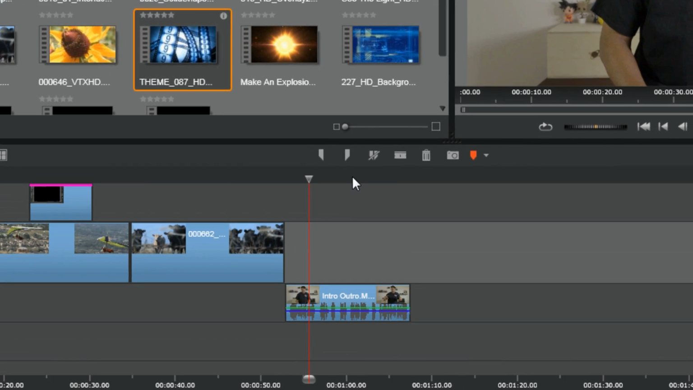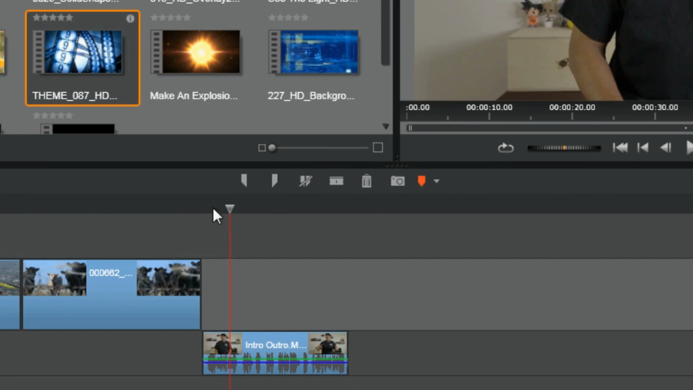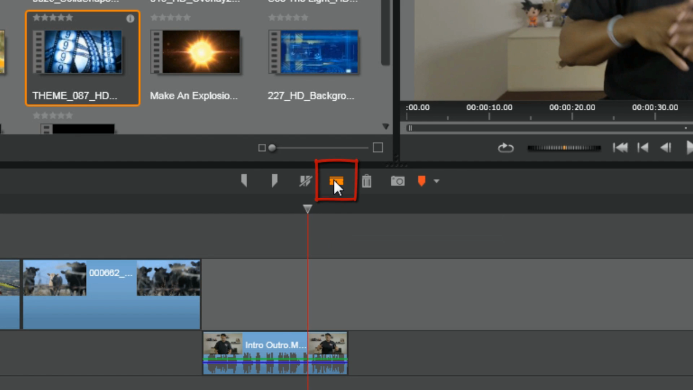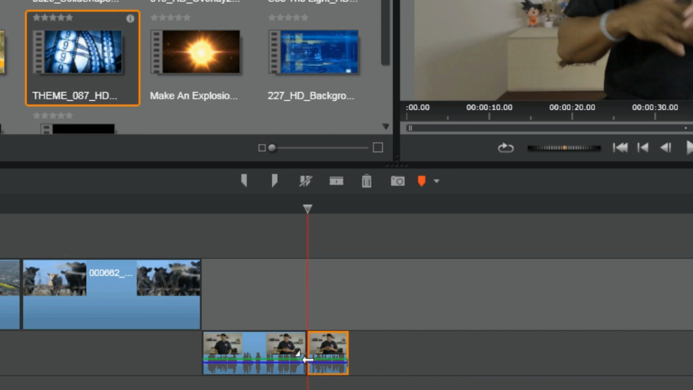So we can clear that there. Then if you want to take a video clip and remove part of it, put your playhead where you wish to, and you click on the split button. If you click on the split button, it will then split right where the playhead is, and now you have two separate pieces of video.